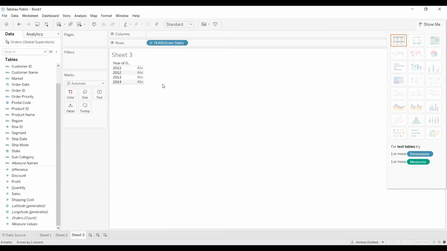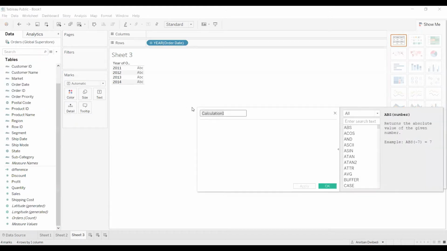And along with that, I want to show the sales value of those previous years. So in short, we will be trying to show 4 columns: year, sales, previous year, and sales of the previous year. So now for these 2 columns, previous year and sales of previous year, we'll be creating calculated fields. So let's first create calculated field as previous year.